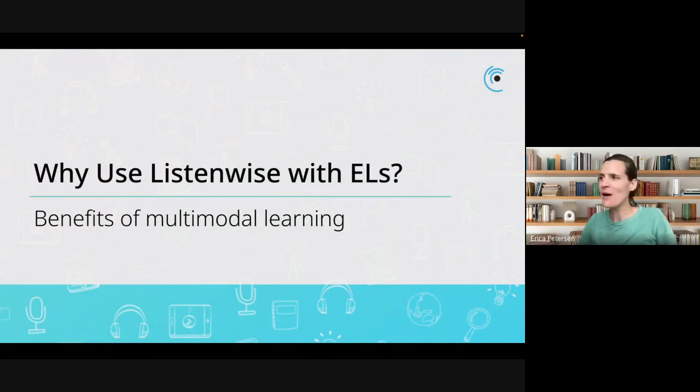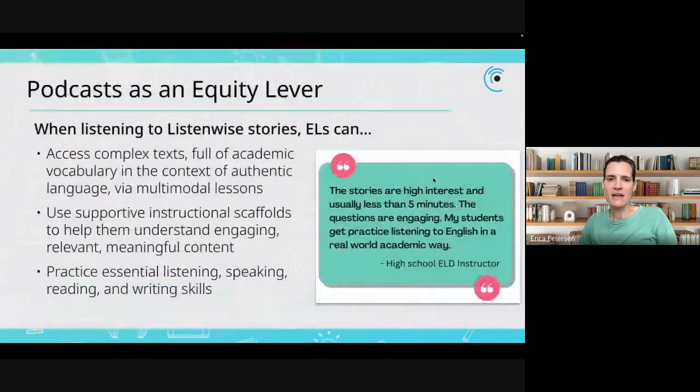Let's keep rolling. So why use Listenwise with your ELs? Let's go through that at a high level. So listening, we like to say, is the great equalizer. It allows your English learners to access the same content as native speakers while also working on their English language abilities and proficiencies. And Listenwise is designed with the principles of universal design for learning in mind, as you saw with all those built-in supports.